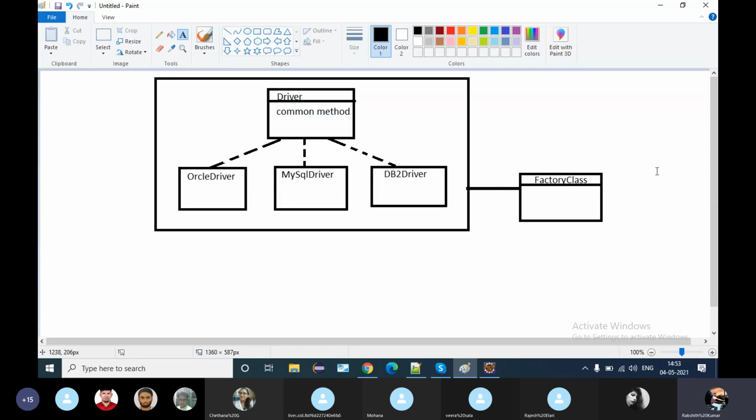For the end user, we will not give access to the driver. We'll give access only to the factory class. For the main method, we'll give access only to the factory classes, and we will not give access to the other things.